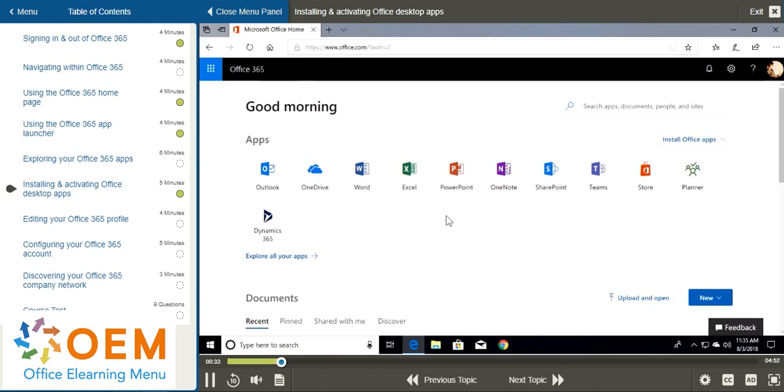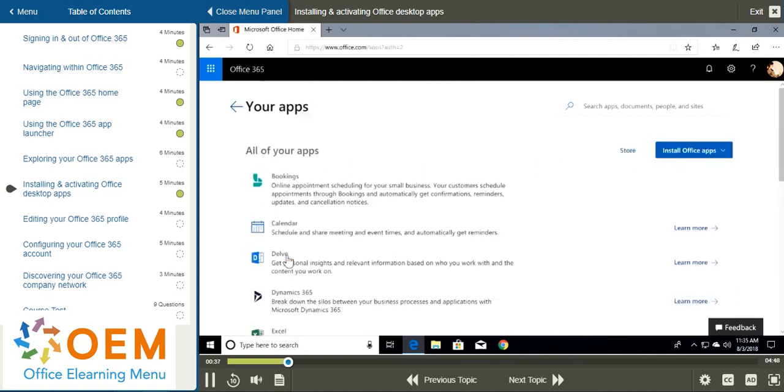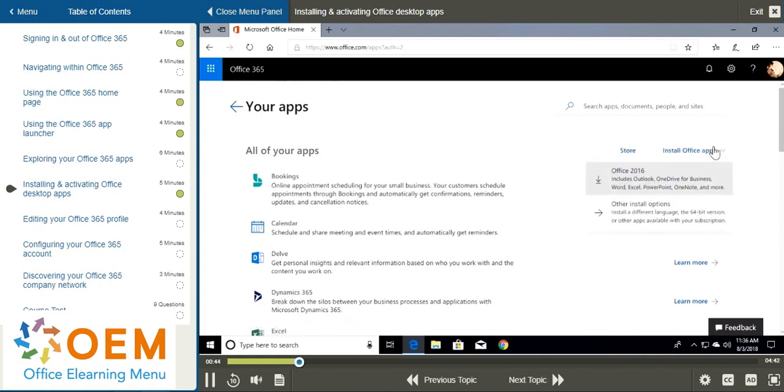So how do we download thick apps? Well, I'm going to go to my Explore All Your Apps section. And right here, just before my listing of all my apps, I have an option to install Office apps. And this downward arrow is indicating that it would include downloading Outlook, OneDrive for Business, Word, etc. to my desktop.